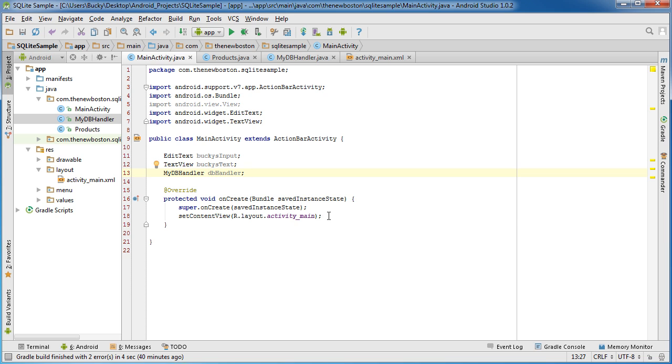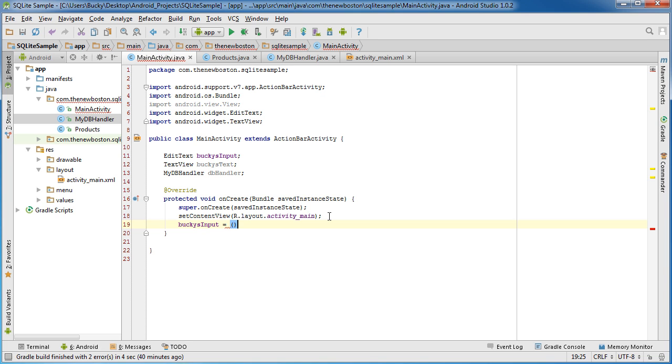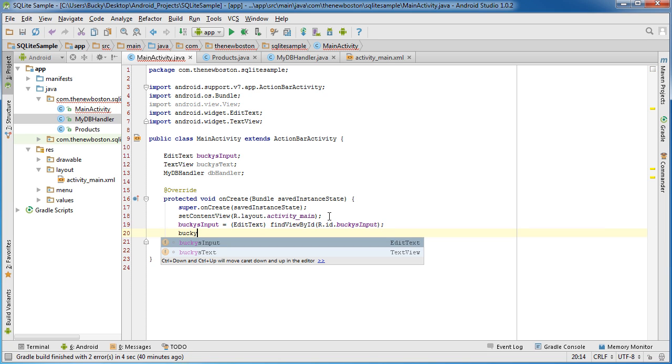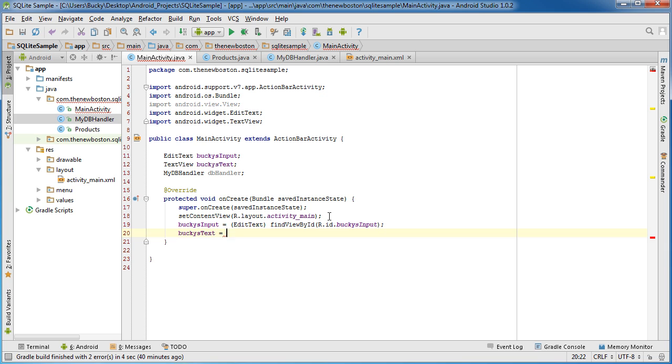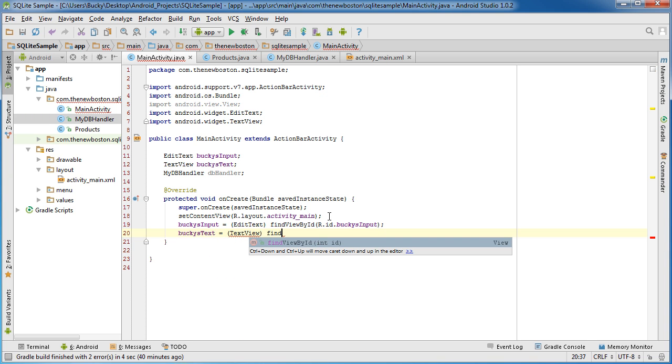Alright, so now let's go ahead and on create and do the housekeeping stuff. So Bucky's input, set this equal to edit text, find view by ID, R.id.Bucky's input, and the same thing with Bucky's text equals text view, find view by ID, R.id.Bucky's text.